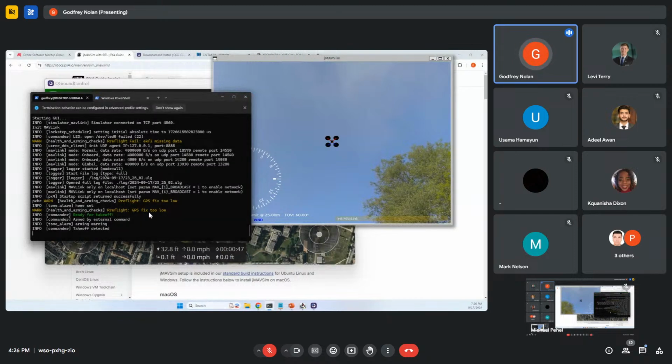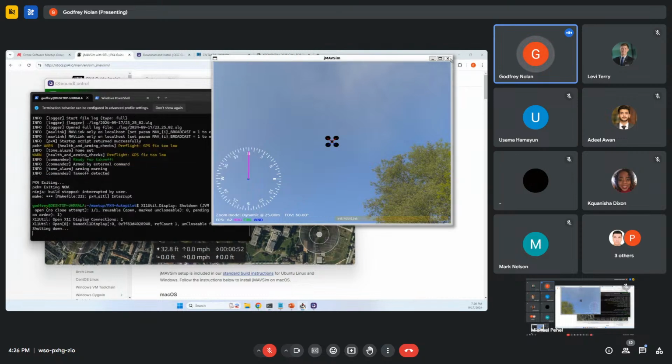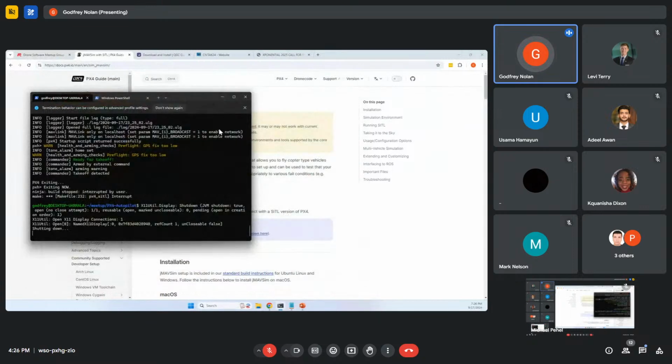Okay, I do not want to do that. I want to close this. Let's get rid of this. Thank you, QGroundControl. Okay, let's go back to my notes again for a little bit more.